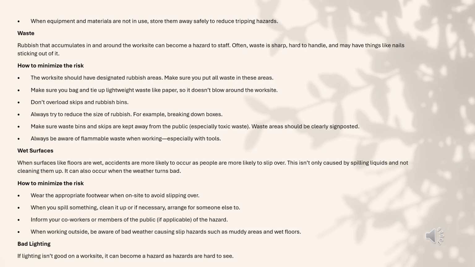When you spill something, clean it up, or if necessary, arrange for someone else to. Inform your coworkers or members of the public, if applicable, of the hazard. When working outside, be aware of bad weather causing slip hazards such as muddy areas and wet floors.